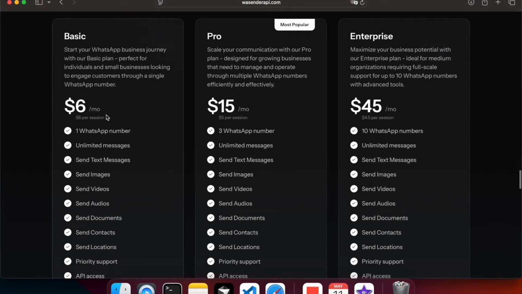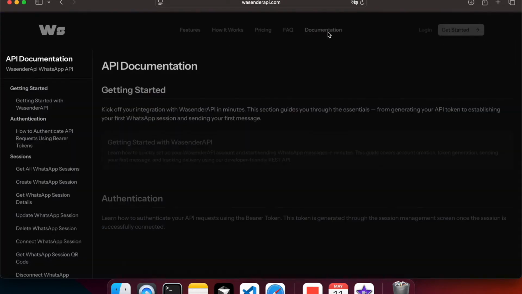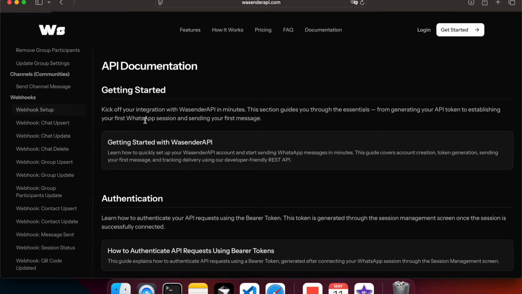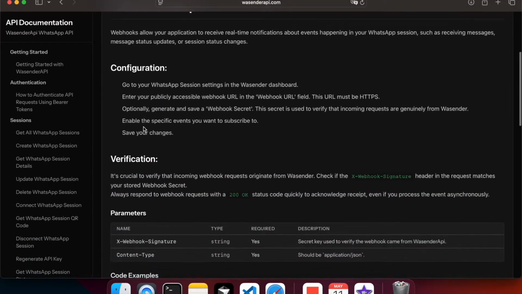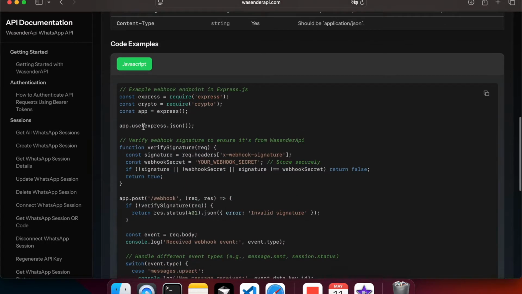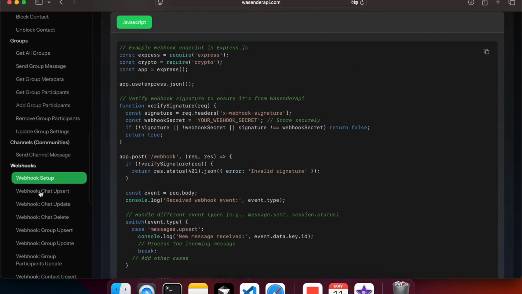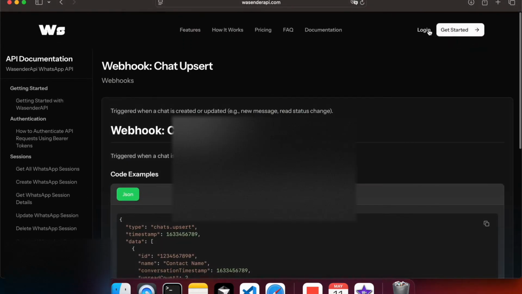Now I get it, the word webhook might sound a bit technical, or like something only developers mess with, but stick with me because this is one of the most powerful parts of WasenderAPI, and it's way simpler than you think. So picture this: a webhook is kind of like your app's own personal listener, or like a digital assistant that sits quietly in the background, and then the moment something important happens, it taps you on the shoulder and goes, "Hey, something just changed, and you should know about it."